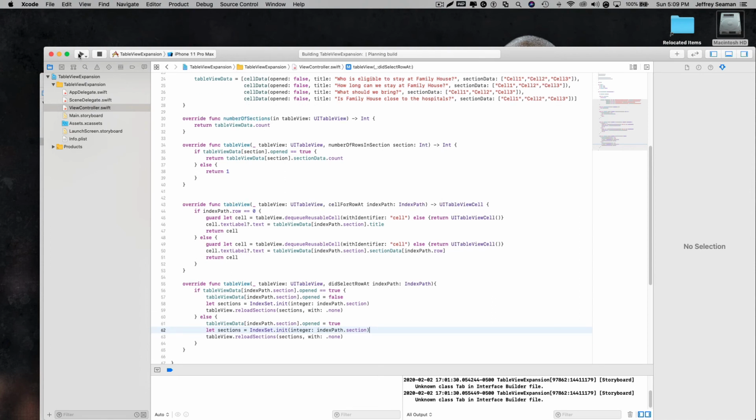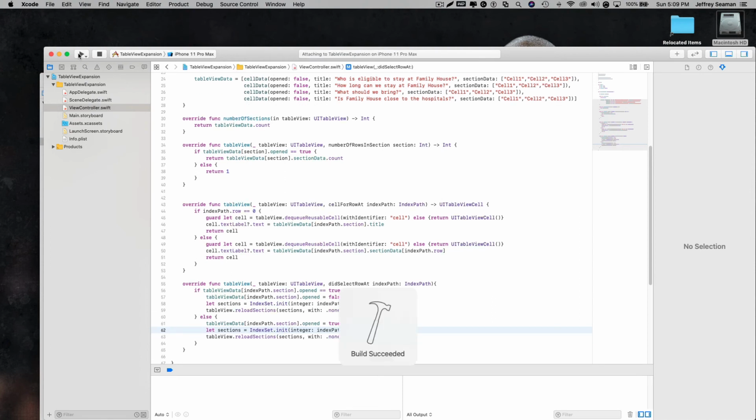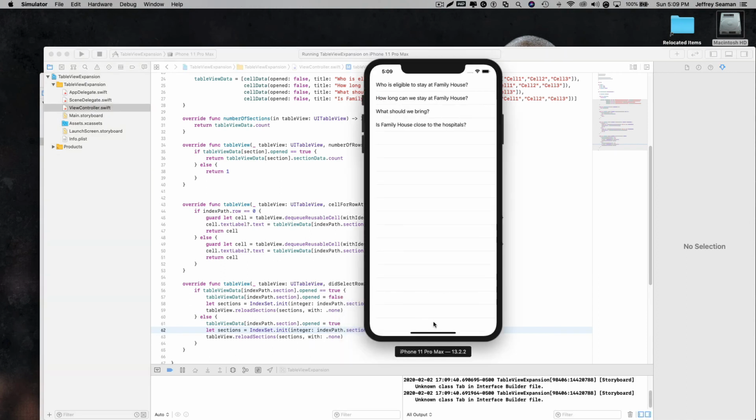All right, so let's see if this runs. So we succeeded, so that's good. All right, who's eligible to stay at the family house? Click on it. Look at that, cell 2 and 3. So we'll have to put data in there. I'm making this easy for you guys. How can we stay at the family house? Click on it, cell 2 or 3, and so forth.